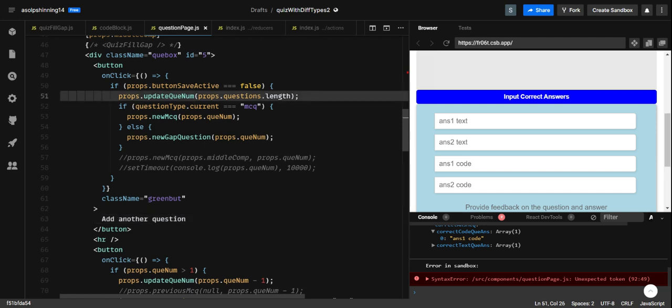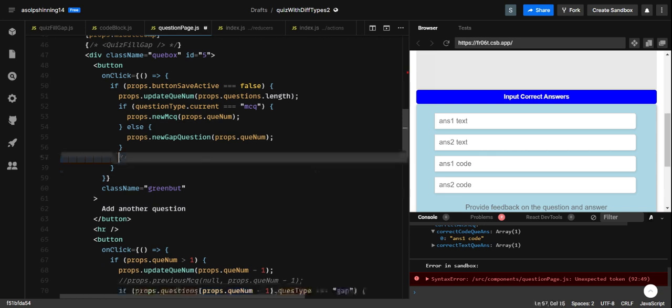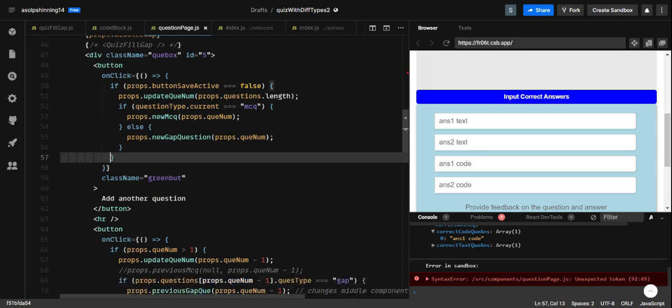I said if question type dot current is MCQ, I need to have been documenting this too. Let me remove this, it's not needed. Documentation is more important now. If I'm forgetting something, I'm gonna document this so I don't forget it another time. So button save active equals false. Good. That's the only time the click button works.